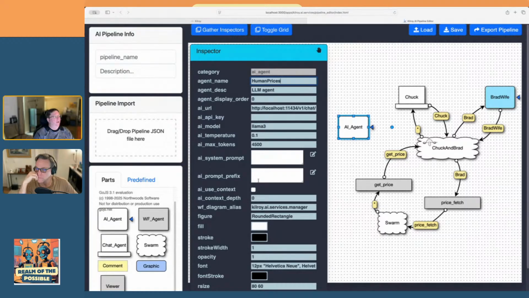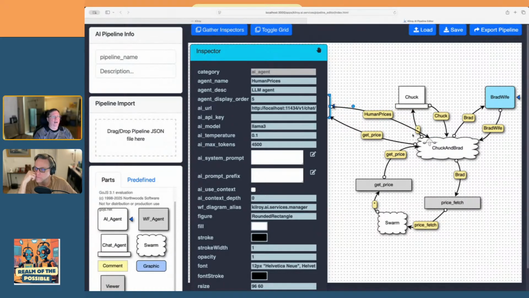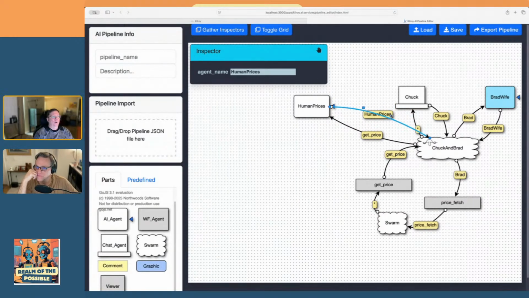Okay, and let's see, we need to show that. That's going to be number 5. And human prices is going to listen to the results from get price, right? Right. So we only want it to listen for things from get price. Right. And it's going to do its work, and it's going to put it back into this swarm for everybody to see. Our swarm's getting crowded here. Let me rearrange the plumbing a little bit so the lines don't overlap. Okay, so human prices needs to say, hey, I'm going to get some JSON, and I need to put human stuff back in here that people can read.